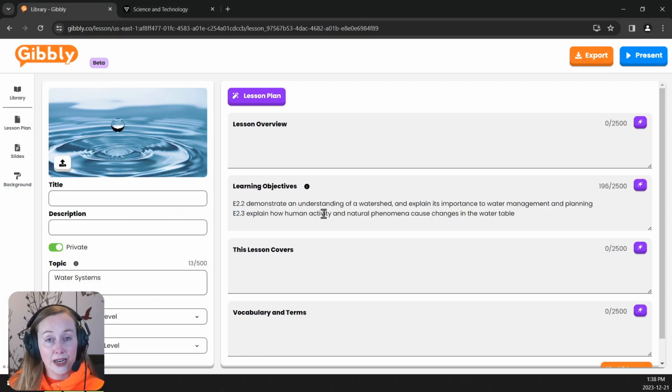By pasting our specific expectations into this field, it'll help the AI predict how we want the rest of these fields to be populated. There's a few things that must be filled out for the AI-assisted lesson generator to work, and that is topic as well as grade level. So I'm going to change this to grade 8 because that is the grade that we're doing this for.